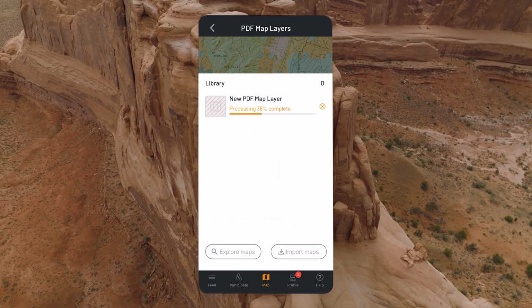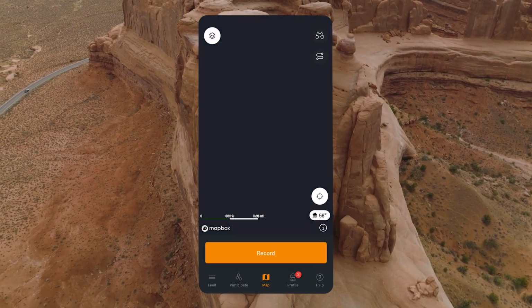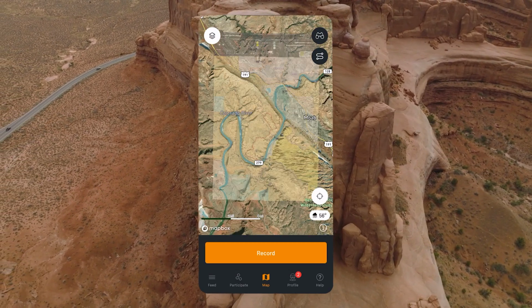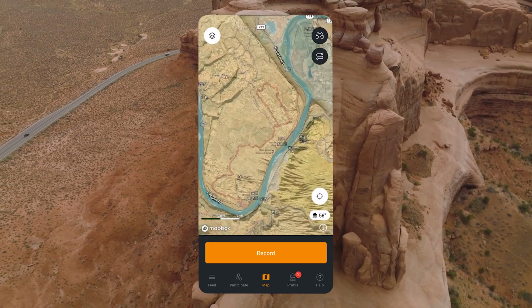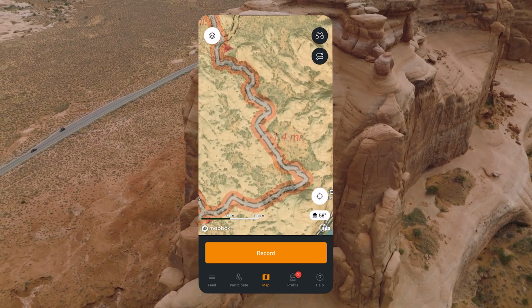This will import into REVER as a map style. Click on this once it's imported, and then it will overlay onto your traditional map style in REVER. This will allow you to navigate offline and in 3D.